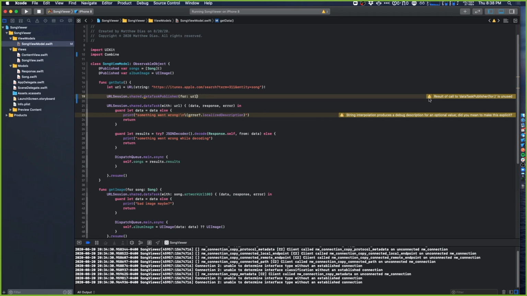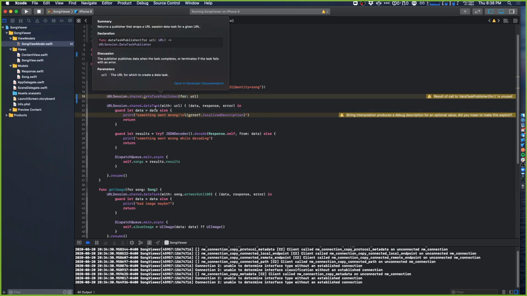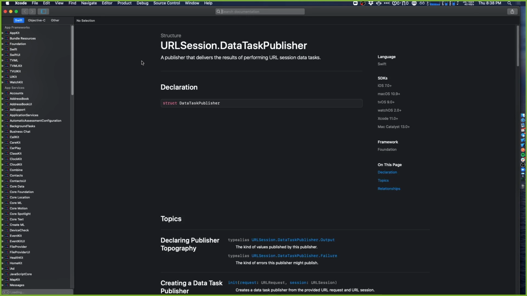And some of those don't make sense. Like you would never have no data and no error, or whatever permutations; you wouldn't have data and an error. So they've cleaned up the types a lot in this data task. If you option click on data task publisher, you'll see that they're giving us an unhelpful type alias. Can you click on data task publisher? I think that'll take us somewhere useful.